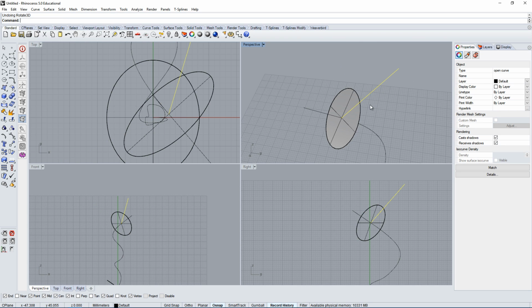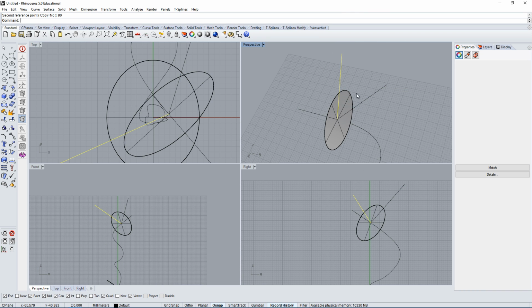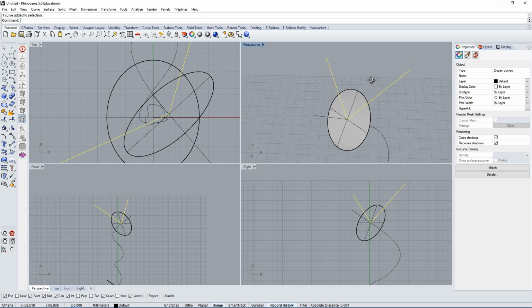And I made a mistake because I didn't copy it. So let's do a Ctrl-C, Ctrl-V. So now we have a curve on top of itself. And we will do a rotate 3D using this axis that we created, and we'll rotate it by 90 degrees. And now you can see you have this beginning of a plane. You have your X, Y, Z axis.